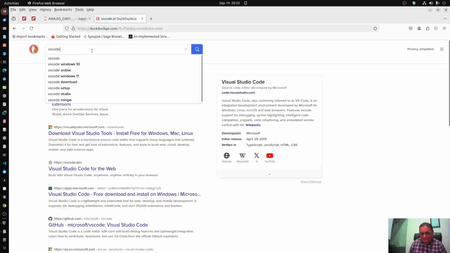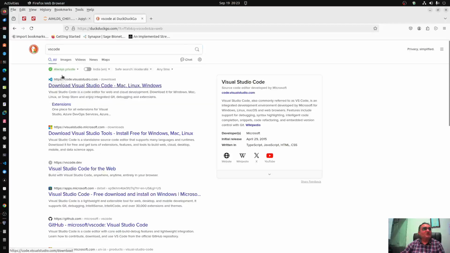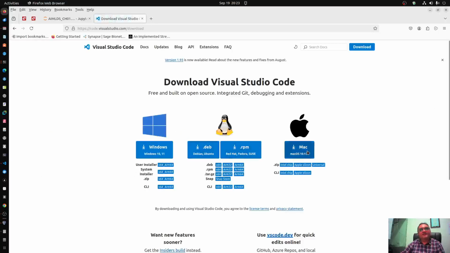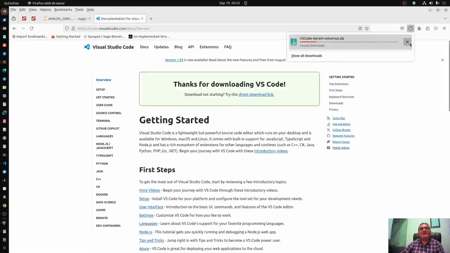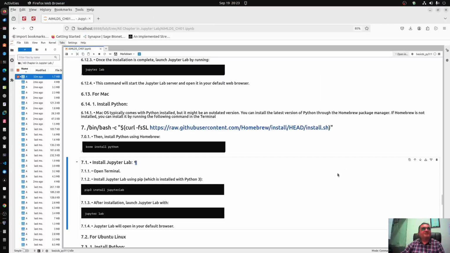So VSCode install, download Visual Studio Code, and here you will see the installer for Mac. Just click it and it will start getting downloaded. I am interrupting because I am on Ubuntu, so for me this installer is not useful. But this is the installer for Mac operating system. Okay.